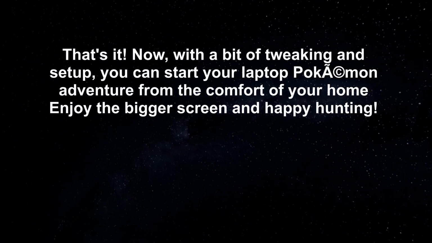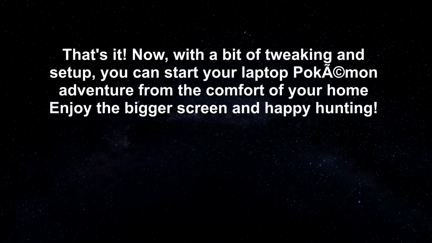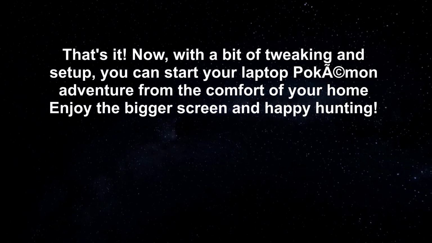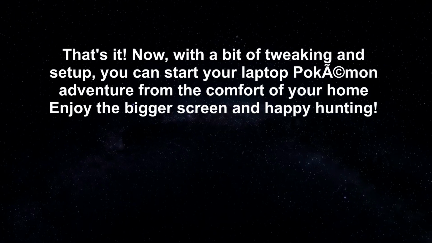That's it. Now, with a bit of tweaking and setup, you can start your laptop Pokémon adventure from the comfort of your home. Enjoy the bigger screen and happy hunting!